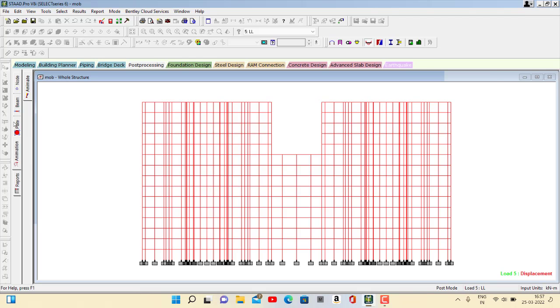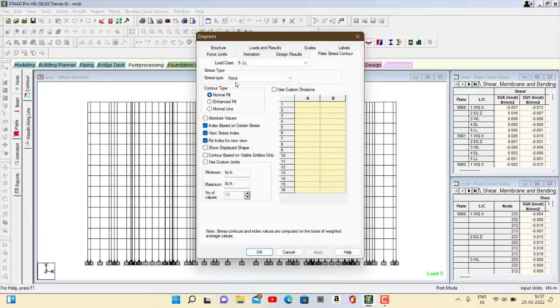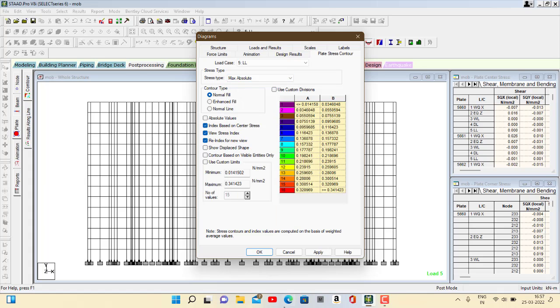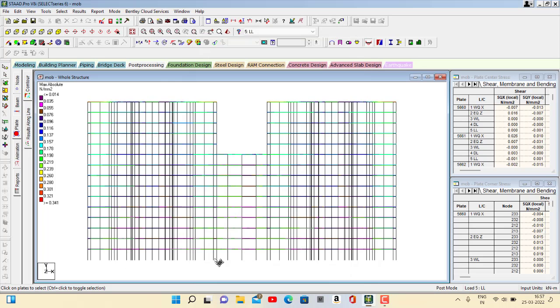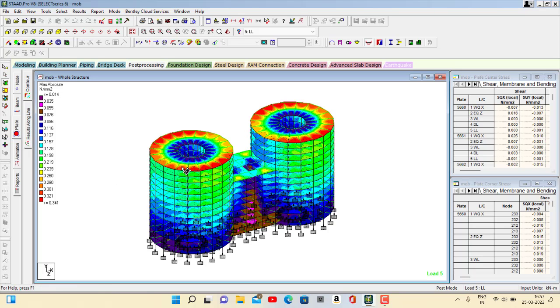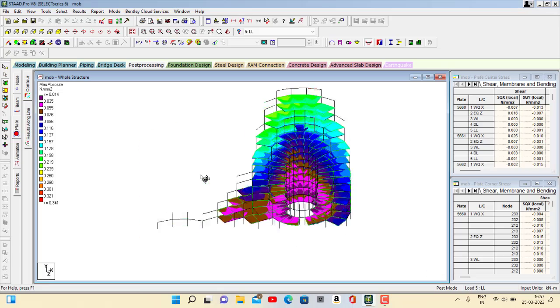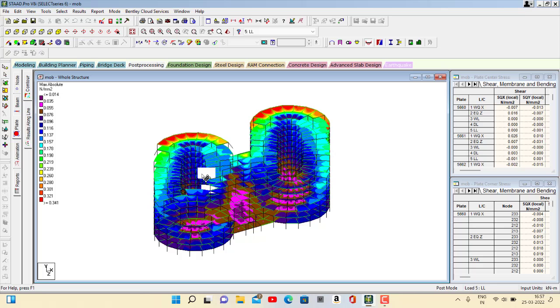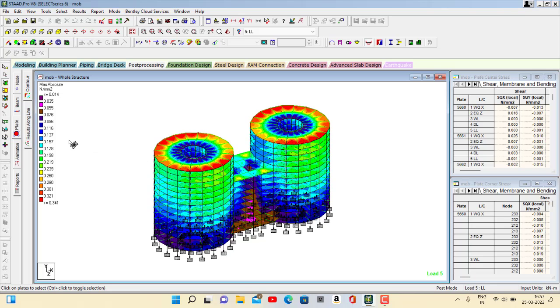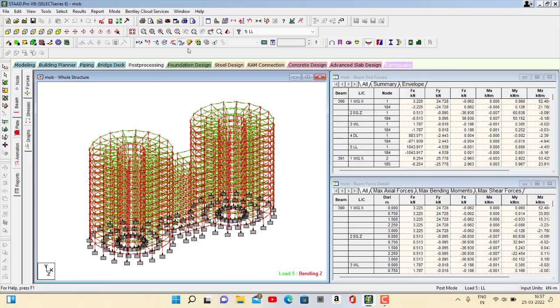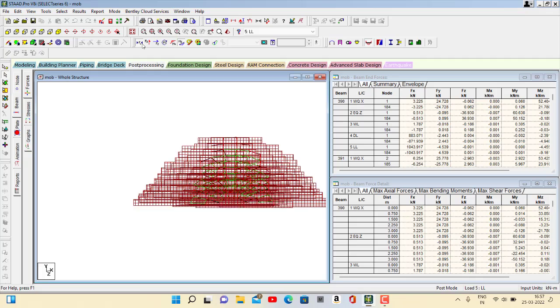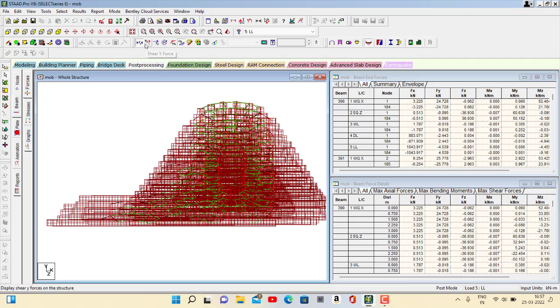Okay, now the plate animation we can see here: maximum absolute, apply, okay. You can see here maximum absolute. Okay, and next beam bending moment, we can see this is the axial force of the structure.